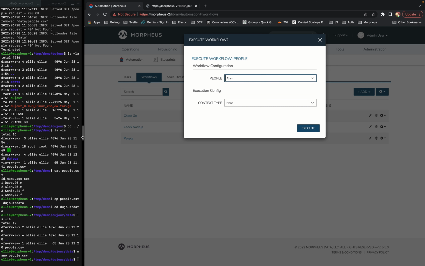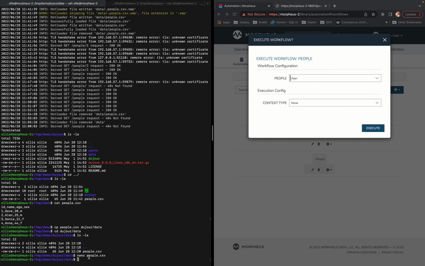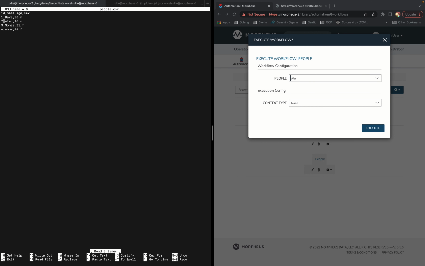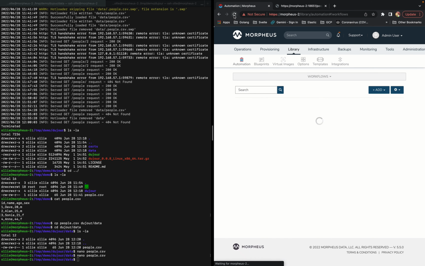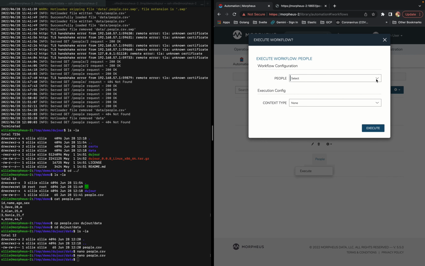Now, let's just do one thing here. Nano people again, and I'm going to change Sonia's name to Zonya, randomly, with a Z, and save that. Now what should happen, because this is real time, I will need to refresh the page, but because the data is real time, I should be able to execute that, list my people, and find a Zonya. So again, that's demonstrated the value of the hot reload.